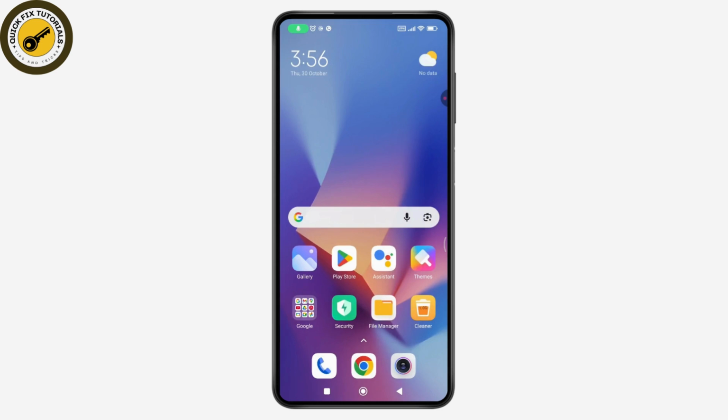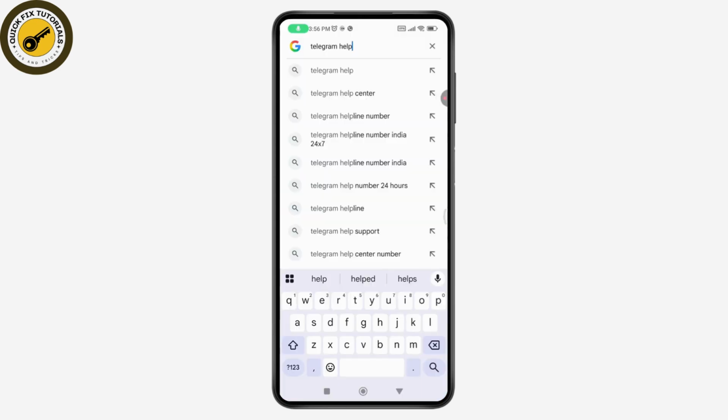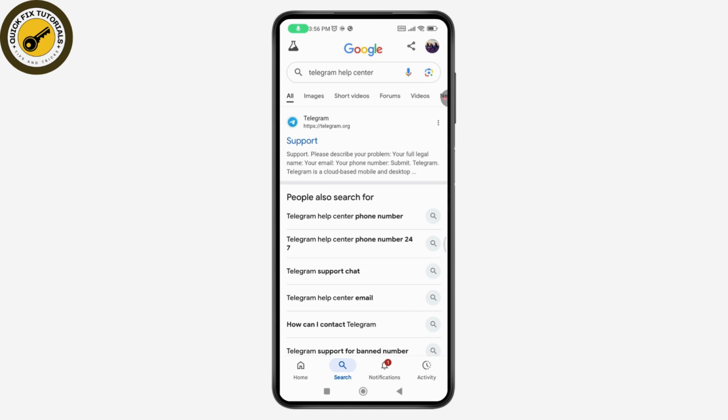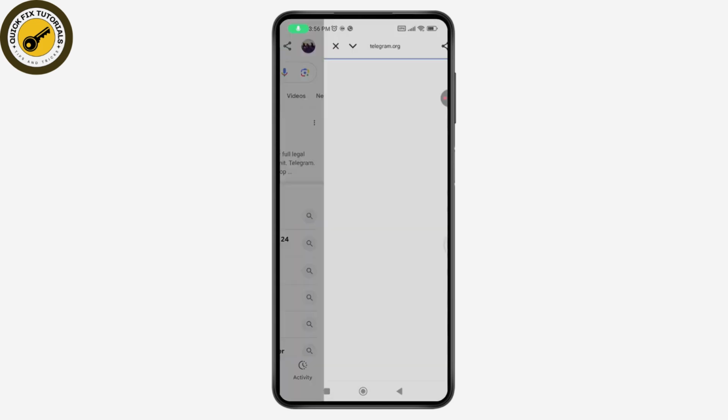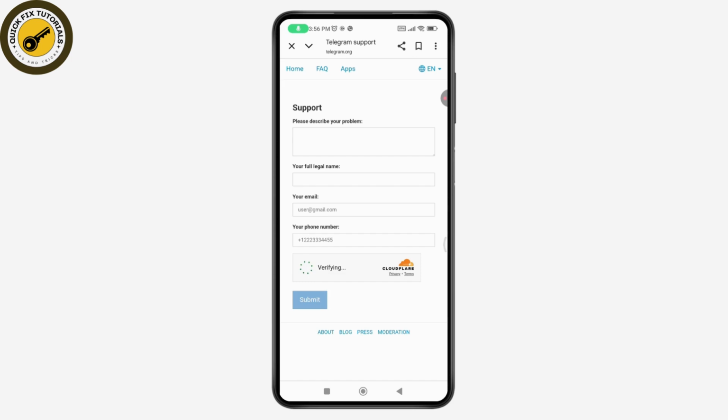If that doesn't fix your problem, then make sure that your app is up to date. Because if you don't have the app updated, then you might find this kind of problems. Once you've updated the application, you can go with Google and you need to search for Telegram Help Center and then tap on telegram.org support, and it will take you to the support section, which looks like this.